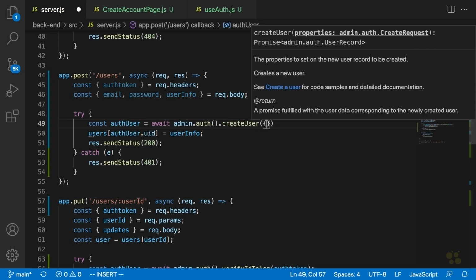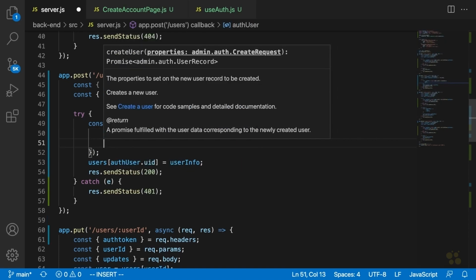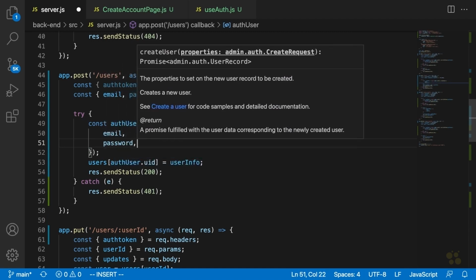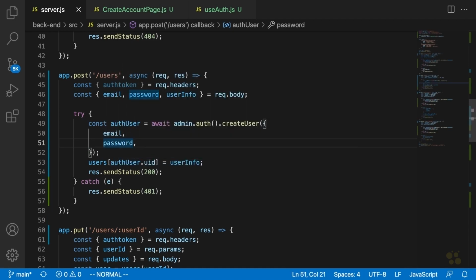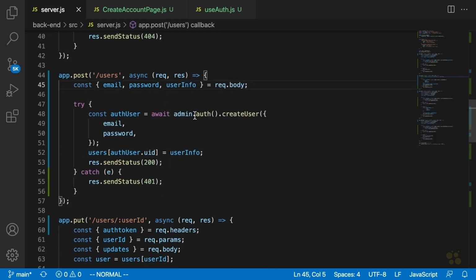admin.auth.createUser. Basically, we pass an object to this createUser function that will take the email. So we're passing in the email. It'll take their password, so we'll pass that in as well. And that's pretty much all we need for now. That's going to generate that new user for us and return it here, so we should still be able to use this UID that Firebase auth adds to it. Okay, and that's about it. We also don't need this auth token up here, so we can delete that.